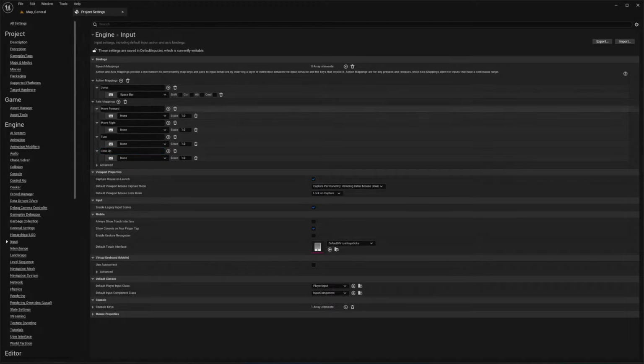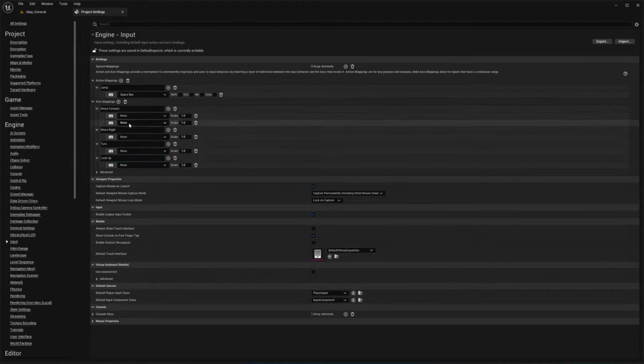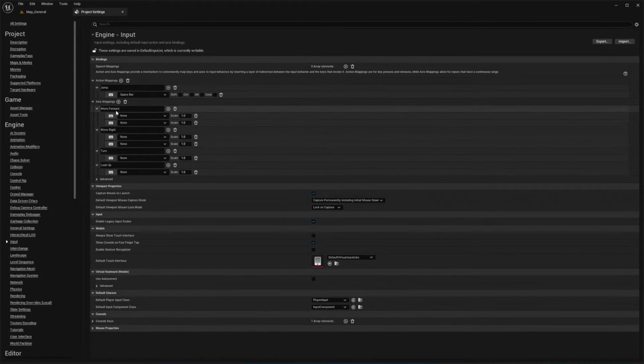Okay, so now for move forward and move right, we're going to need two keys. And under move forward, we can set the first one to W and the second one to S. And make sure that the scale for S is set to -1. And then for move right, we can have D and A. And make sure that the scale for A is set to -1.